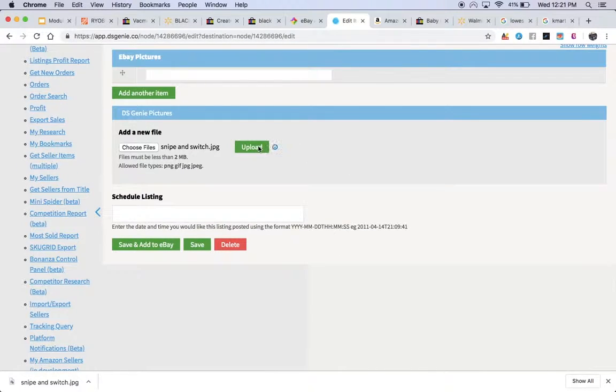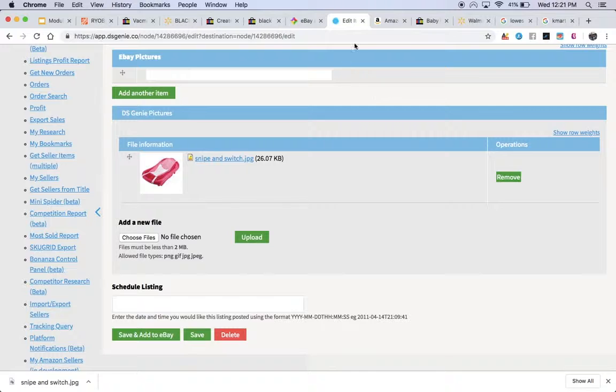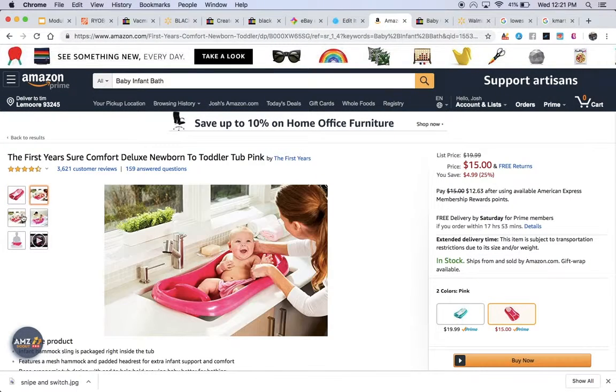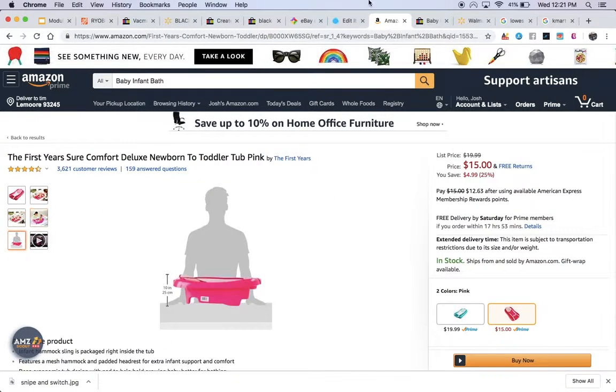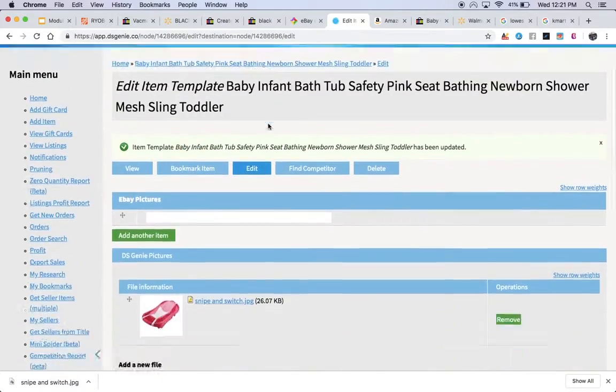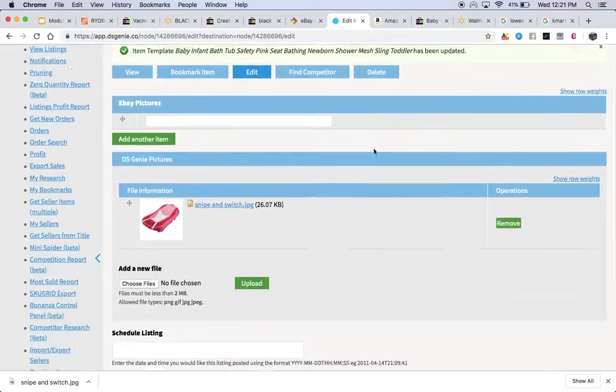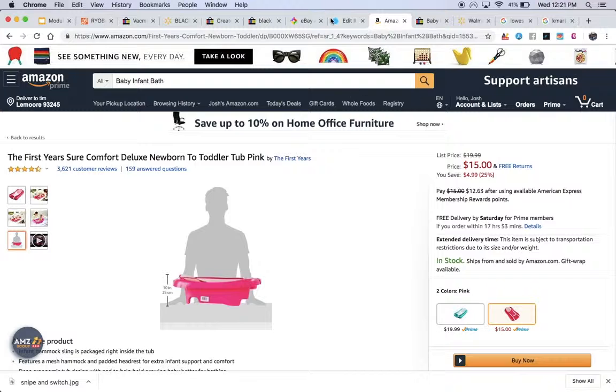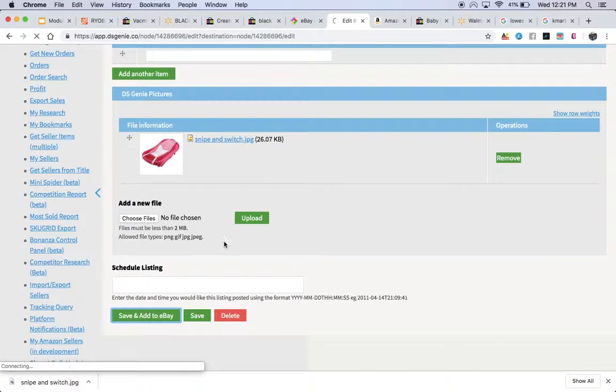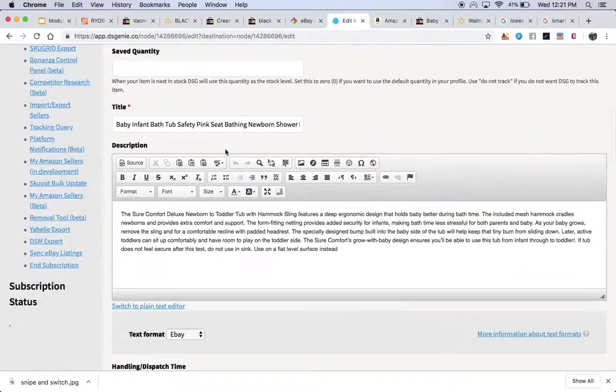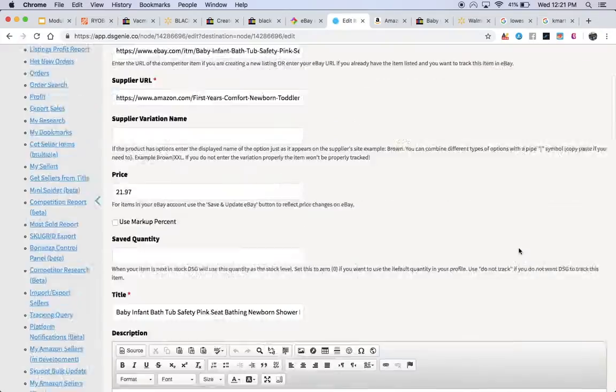Right, click upload. Now we want to do the same thing for every picture that they have listed on this Amazon listing. And once we've got all the pictures up and the descriptions correct, then we just save and add to eBay. Okay, I won't list this actual item, but you get the idea.